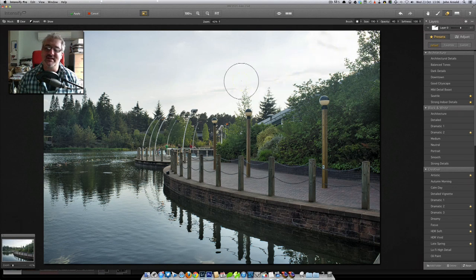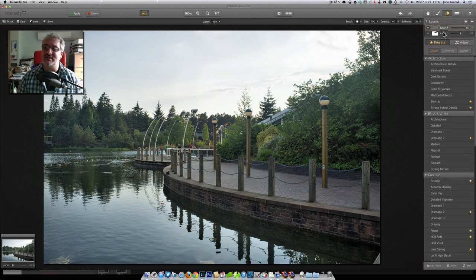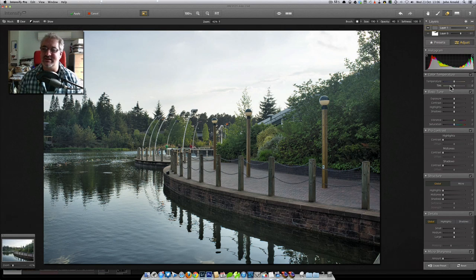The white reveals, black conceals. We're concealing our HDR effect on the sky, and we're going to make a new layer that does that our way, and we'll get into some sliders now. So we're going to click the plus button here on the layer section to make a new layer, and I'm going to go straight into the adjustment tab. We're not going to start with any preset this time. We're going to do our own sliders.